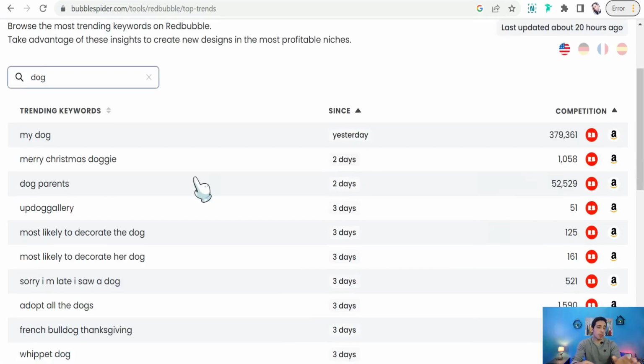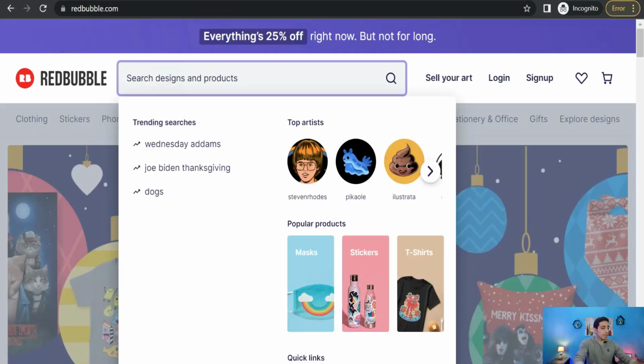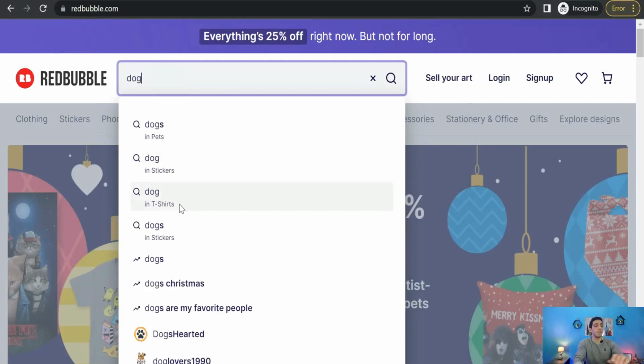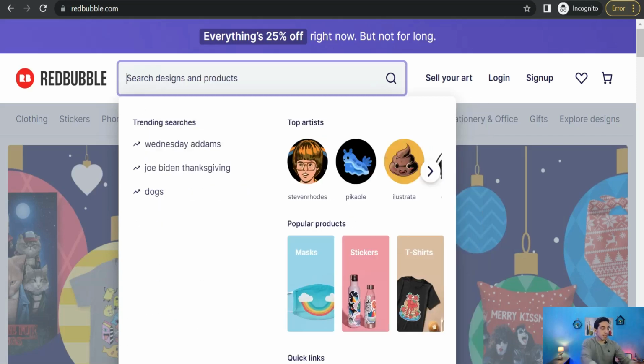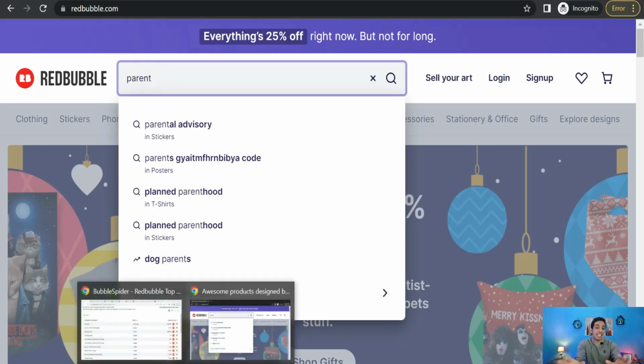And of course, to be more clear, let me show you something on Redbubble. If we head to the homepage of Redbubble, you can type here something like dog. Here you can find all trends that start with the word dog, like dogs, Christmas, dogs are my favorite people. Or we can type here something like parents, and then you can find all trends that contain this word, as you see, dog, parents, and so on and so forth. And there you have it, now you know how bubblespider.com gets its data.